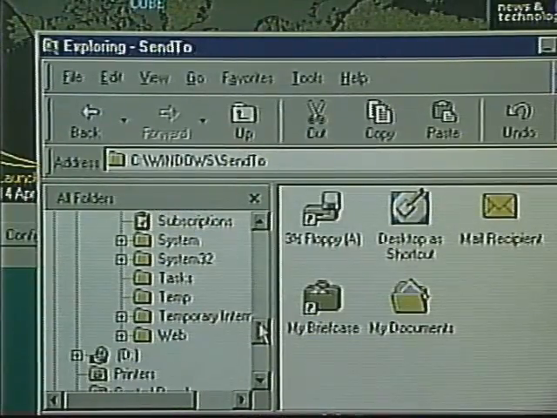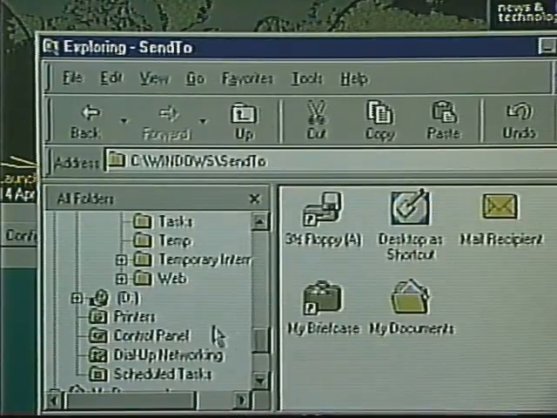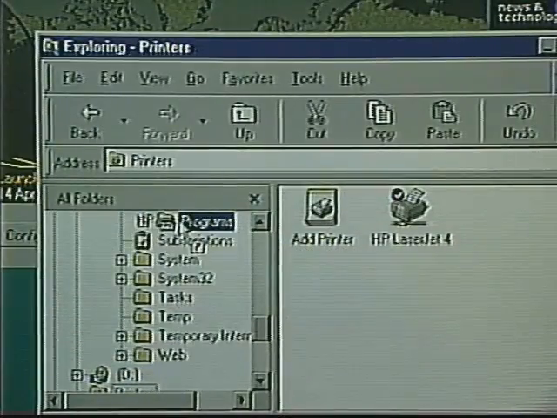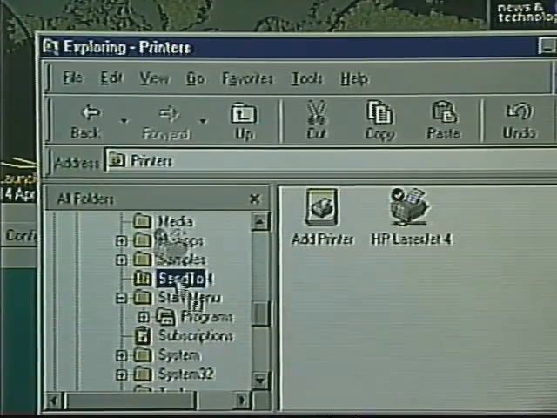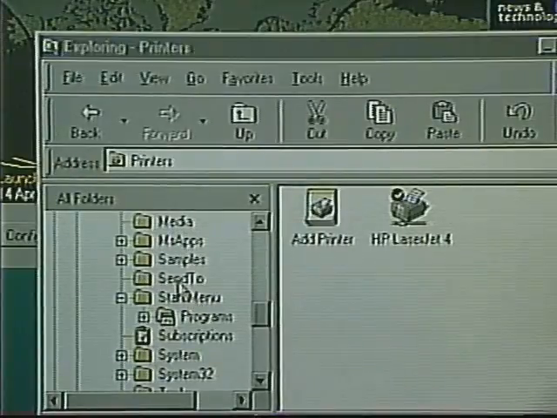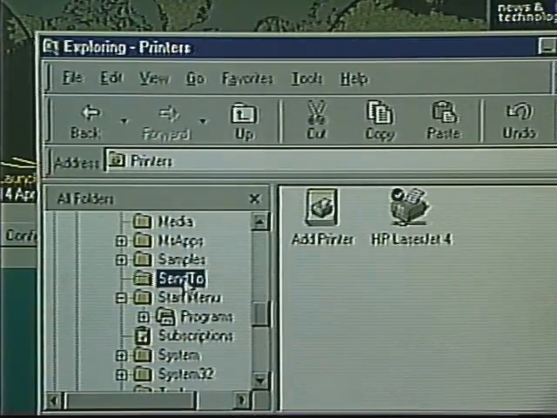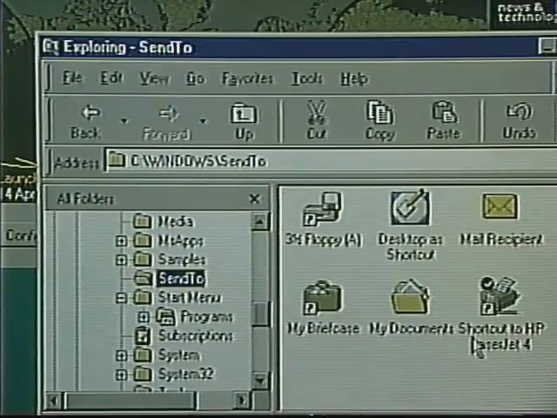First, we'll scroll down the All Folders list and select the Printers folder. Now, to place our printer into the Send To folder, we simply select our printer and drag it to the Send To folder, and select Yes at the shortcut dialog box. Next, let's view the contents of the Send To folder. We select it and see that we now have a shortcut to our printer.